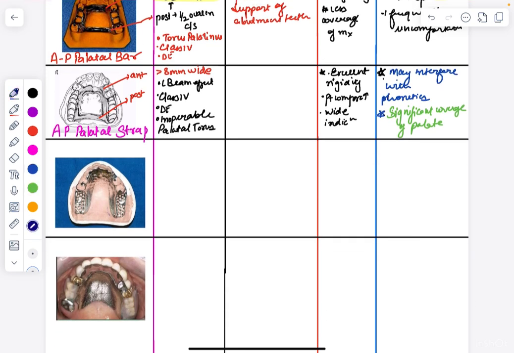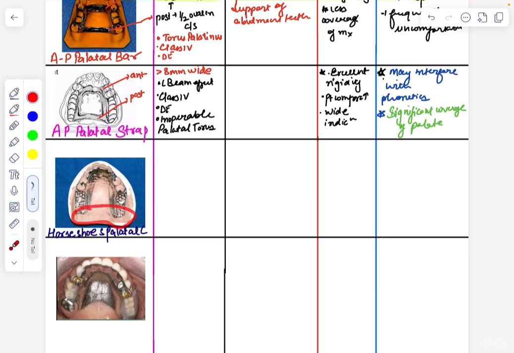Now coming on to the second last. In second last, you will see that it is horseshoe shaped, right? So in horseshoe shaped, first of all, we will write the name. It is the horseshoe shaped palatal connector. The first point is that it resembles the horseshoe. Here you can see that it has an anterior part, but it does not have any posterior component, like there's no connecting posterior component, right?